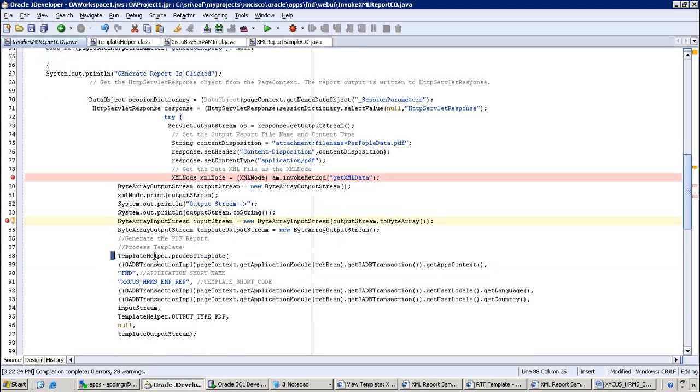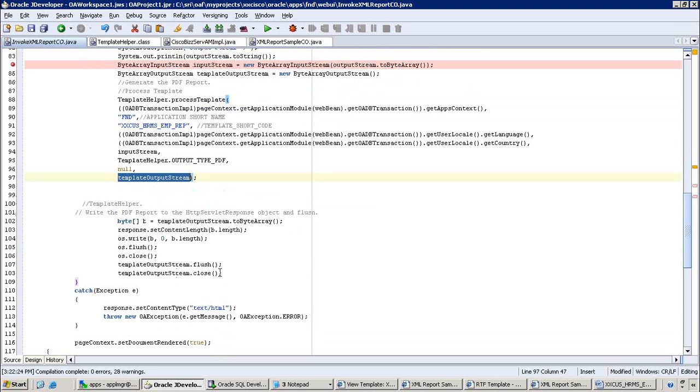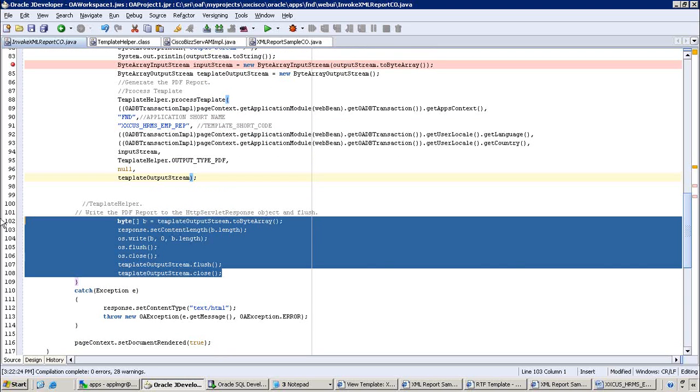If you observe the template helper API, this is a major important API. It requires the template information, followed by the input stream, the output type, and then it gives the generated output stream. This template output stream will have the processed data. The input stream will be applied on the template based on the given output type, and then it will generate the template output stream object for us. So this template output stream object we are flushing as an output to the user as a response.